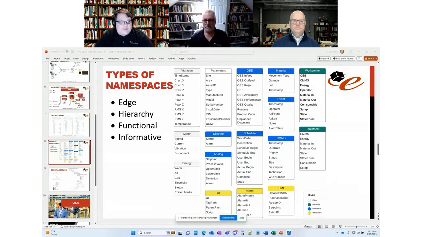Having everything flow together. Like Dave was saying earlier, you have your edge namespace, and that information feeds into some of your functional namespaces, and then you combine that with CMMS data and ERP data into your hierarchical namespaces, and it really just gives you that full view of everything top to bottom. Right, makes sense. Good.